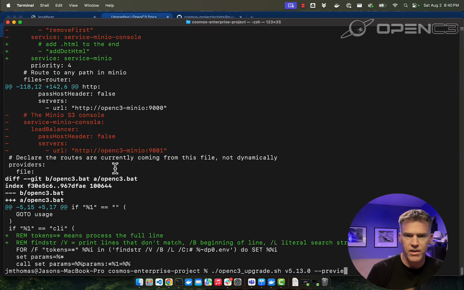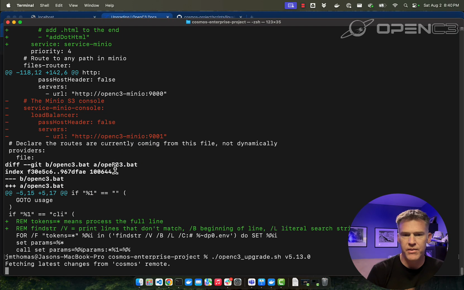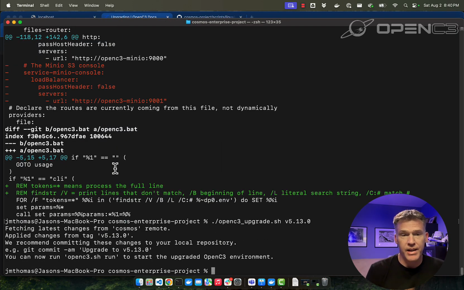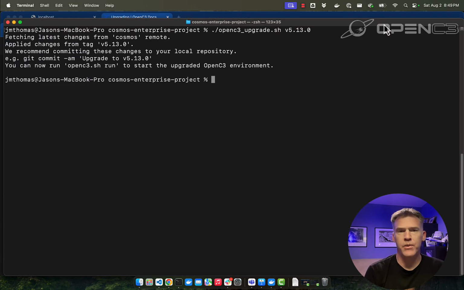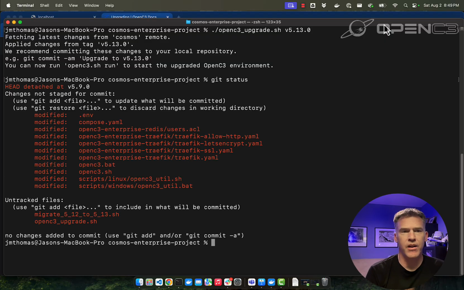So we're going to say, okay, that looks good. I'm actually just going to apply this. All right, and now it's applied. If I do a git status, we can see that all of those diffs have been applied.